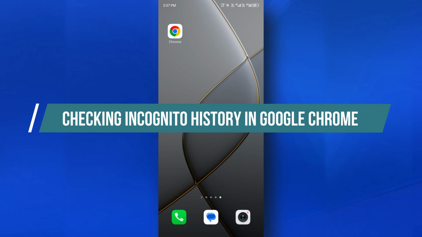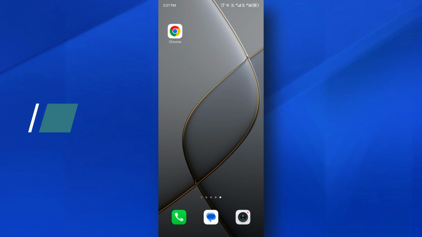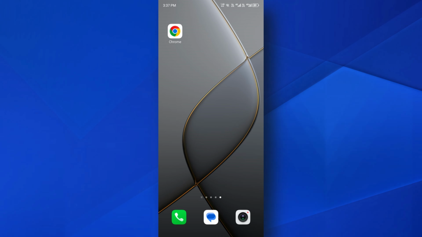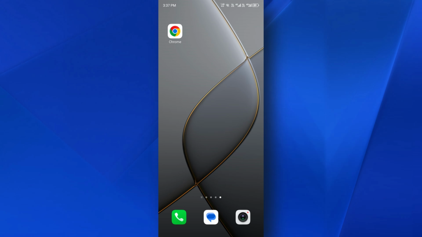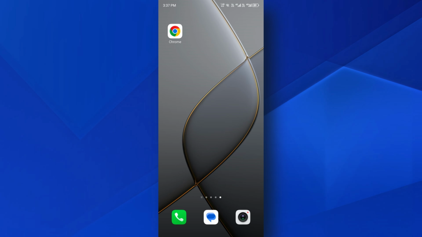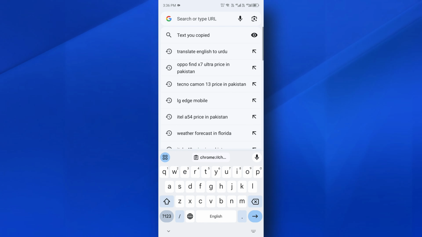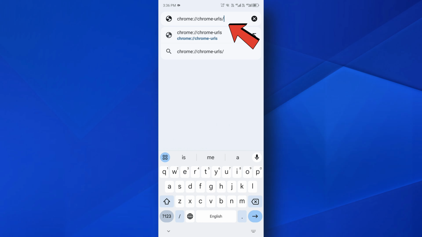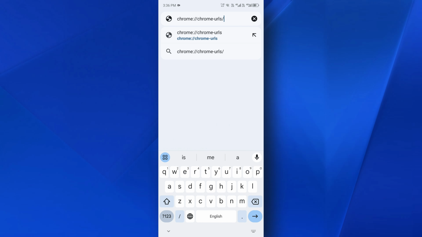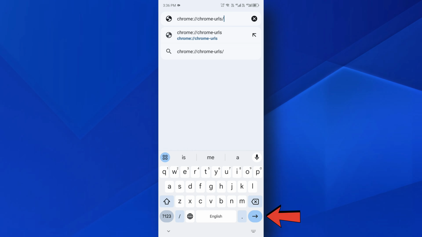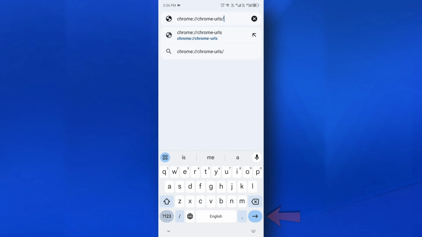Checking incognito history in Google Chrome. Now, let's see how you can check the incognito history on Google Chrome. Open Google Chrome and tap on the search bar. Type chrome://net-internals into the search bar. Tap on the search icon located at the bottom right corner of the screen.